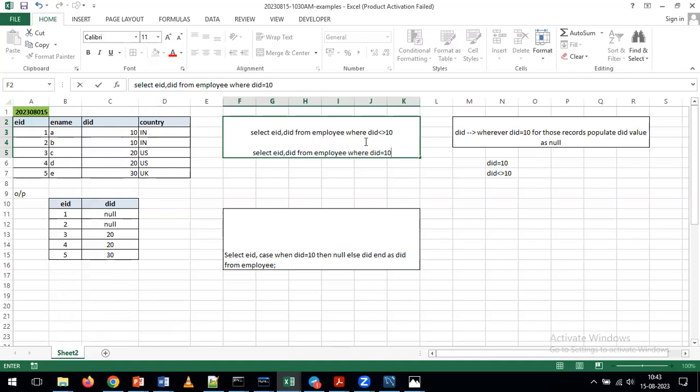But tell me, is this the correct query or wrong query? No, this second query I'm asking. For the second category, is it the correct query or wrong query? When department ID is equal to 10, in the DID column, what data do you want to populate? I want to populate null.